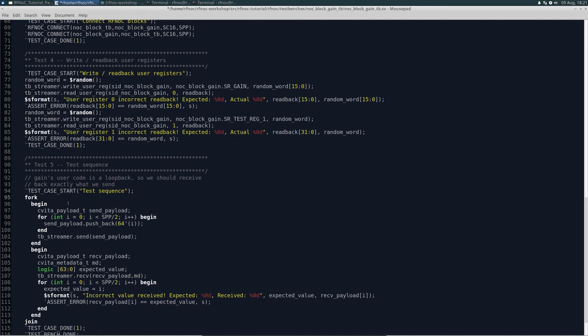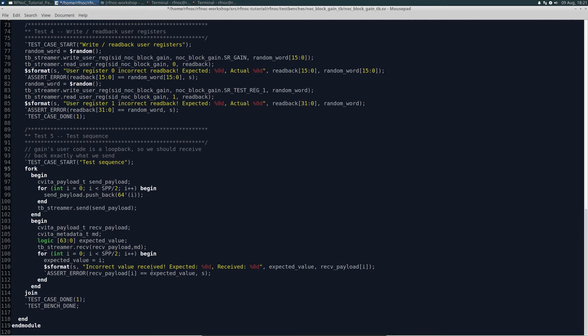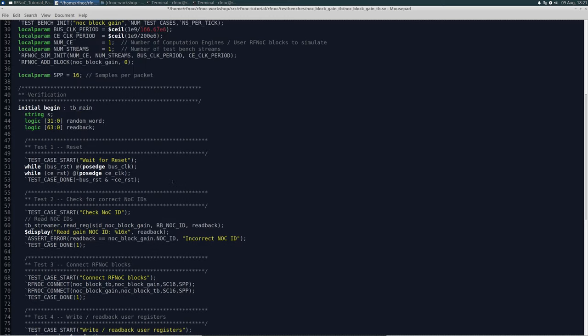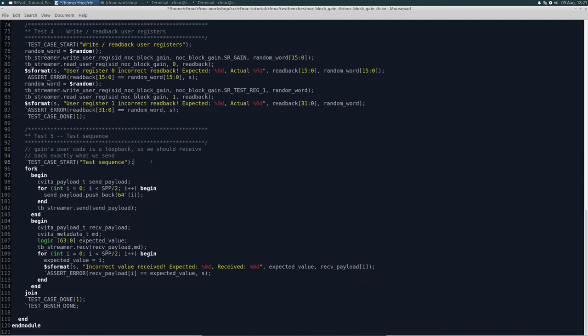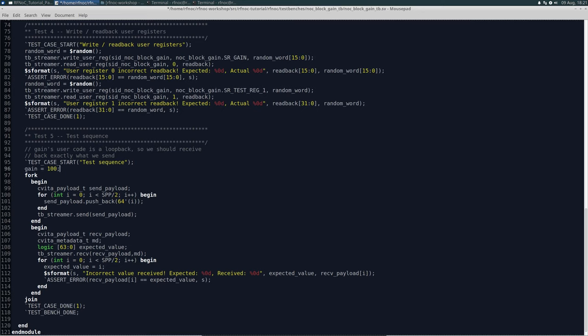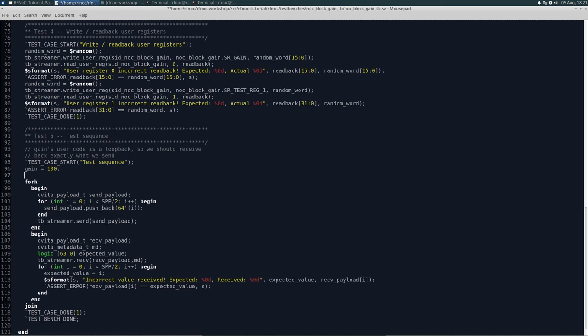Down here in this test sequence, as I said, we're going to test changing the gain and seeing if it works. So we need to add a gain variable. We'll just put this at the top. Short int gain, so a 16-bit gain value. We'll go down here and set that gain to 100, or we could use a random value. This test bench is not going to be the most thorough. It's just an example. We can copy this line here to write the gain register. That's a nice little shortcut.